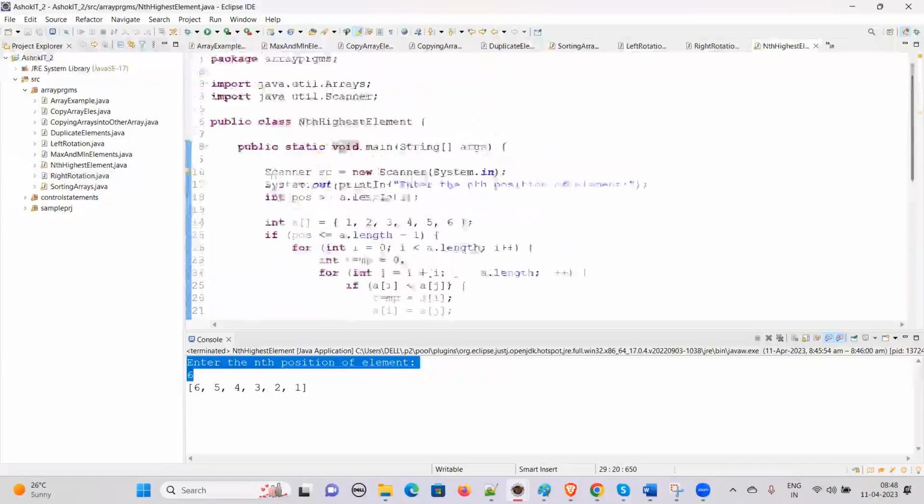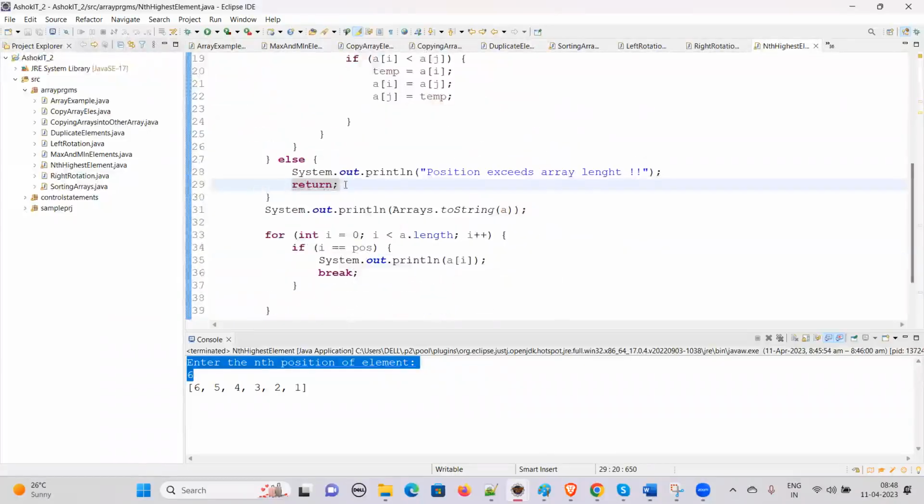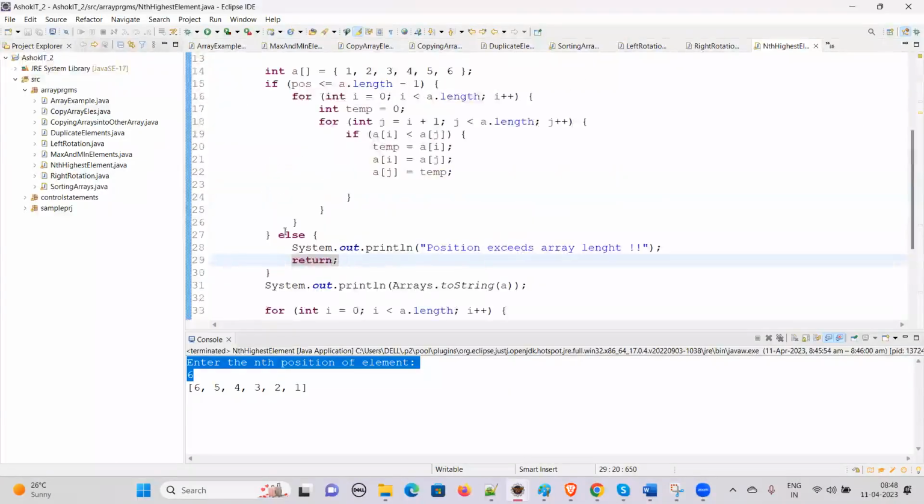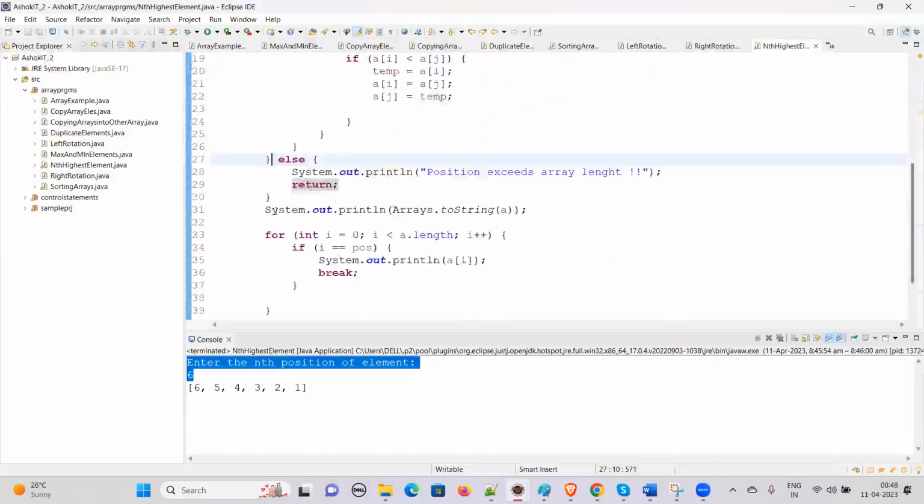If it works properly, then that is fine. Otherwise, I'm going to return here itself. So if the position is matching, then it will not get into this else statement. Then it will come here and print this sorted set, and then it's going to check for the position and print the values.